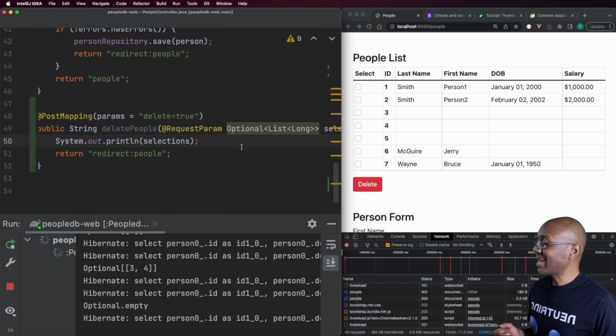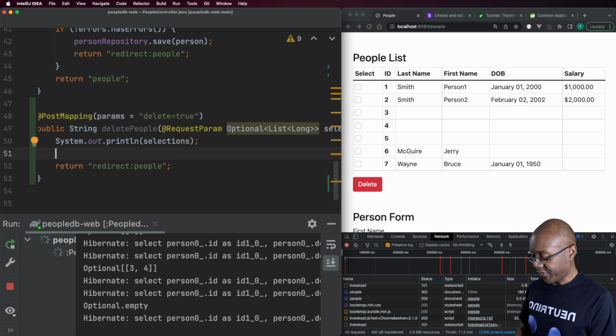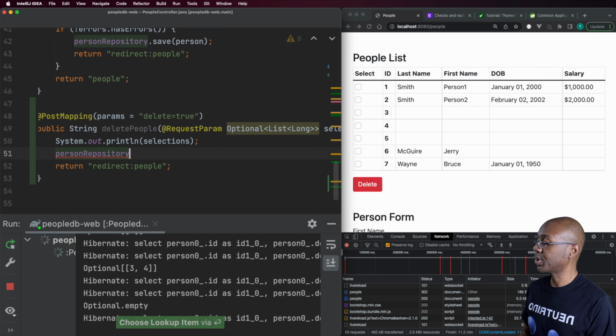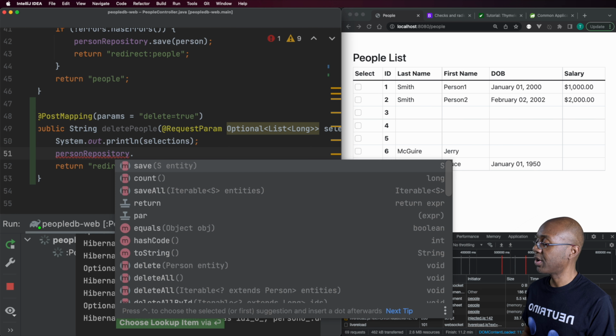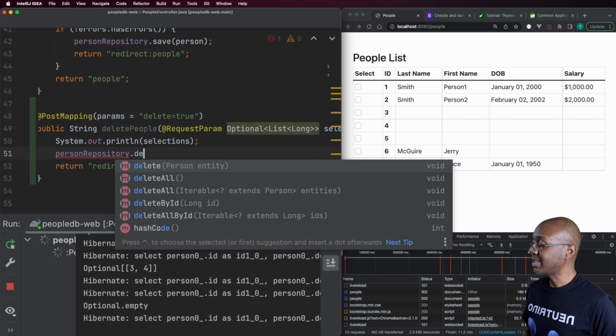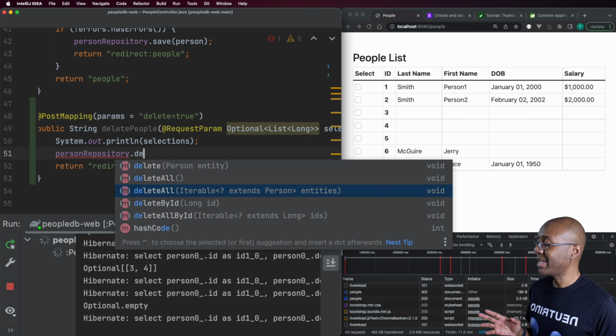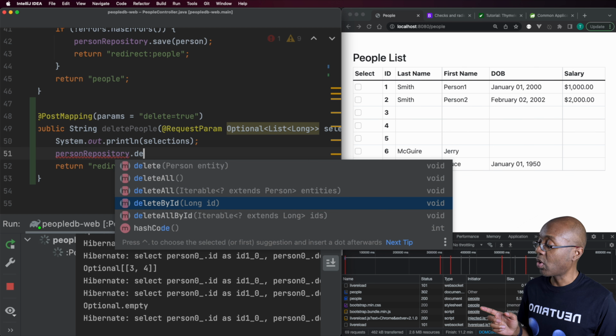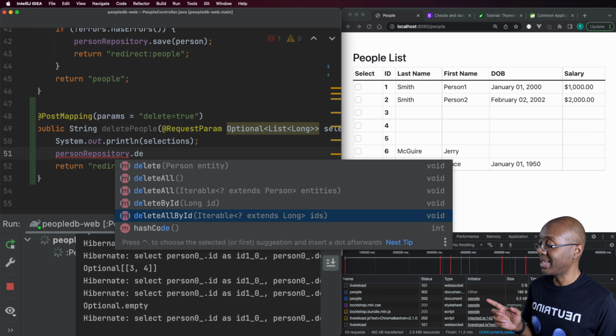So how do we do that now? Well, that should be actually pretty easy. If we reference the person repository, there will be an inherited method on here. Let's see, delete. We've got delete, where we can pass in a person. We've got delete all, which we definitely don't want. We've got delete all, where we could pass in basically a collection of people. Or we've got delete by ID, or we've got delete all by ID.